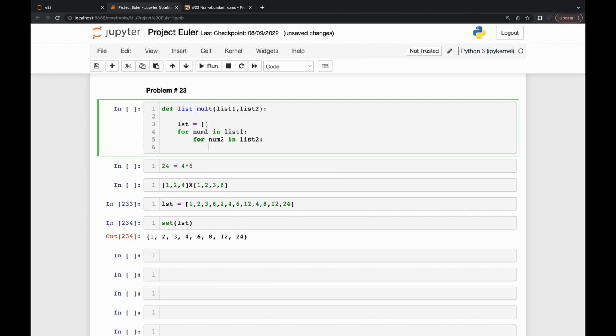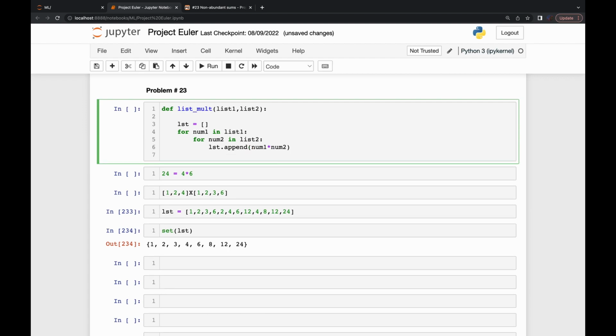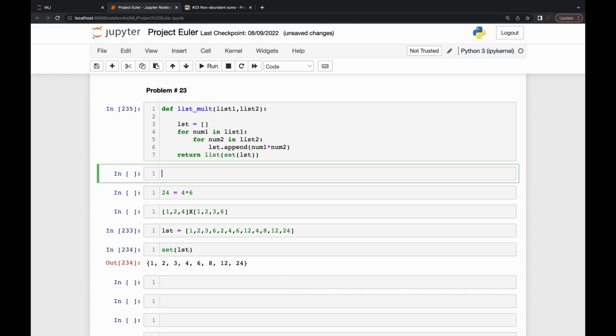Then what we'll do is we'll just append, list.append, number 1 multiplied by number 2. Okay, and then we'll return the list. Basically, we'll create the set of the list and then convert it back into a list, because we're just interested in the list. That will remove all the duplicates and give us the distinct things.